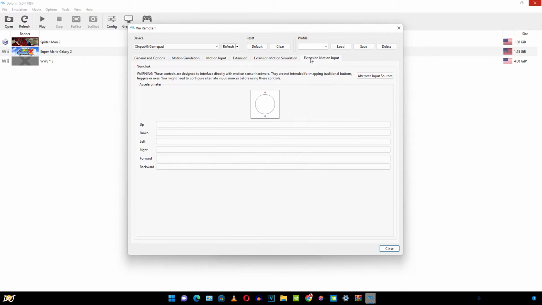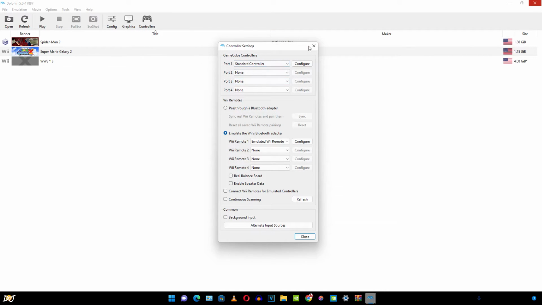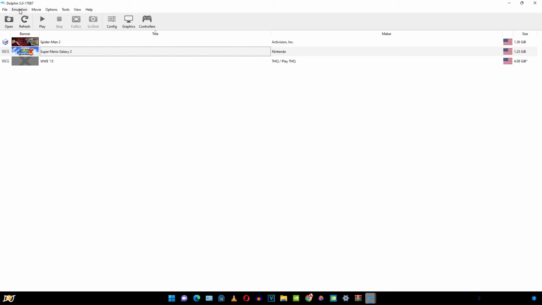Leave extension motion input as this. That's it with the controller mapping. Now we are ready to run GameCube and Wii games. So let me just show you the global settings.